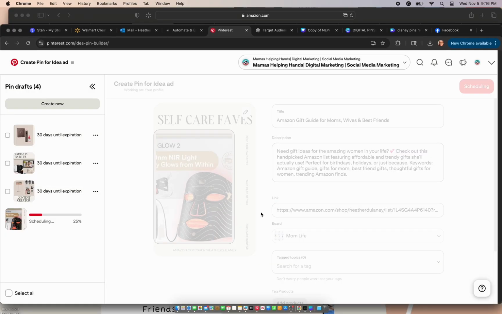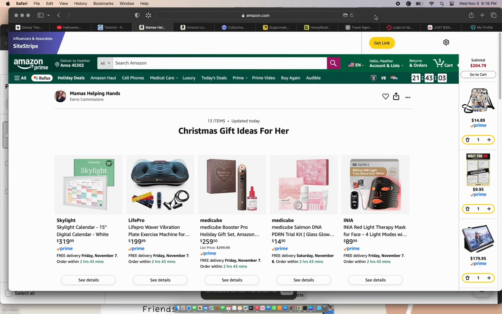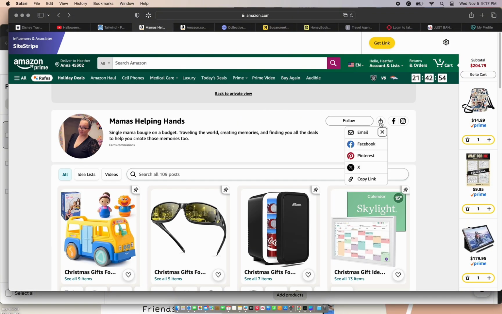You're going to go back and forth between the actual list and your storefront, just because Pinterest likes to have a variety of links. They don't want you pinning 10 pins and all 10 of them to have the same exact link. They don't like that. So go back and forth between the two links. You have the storefront for a reason.